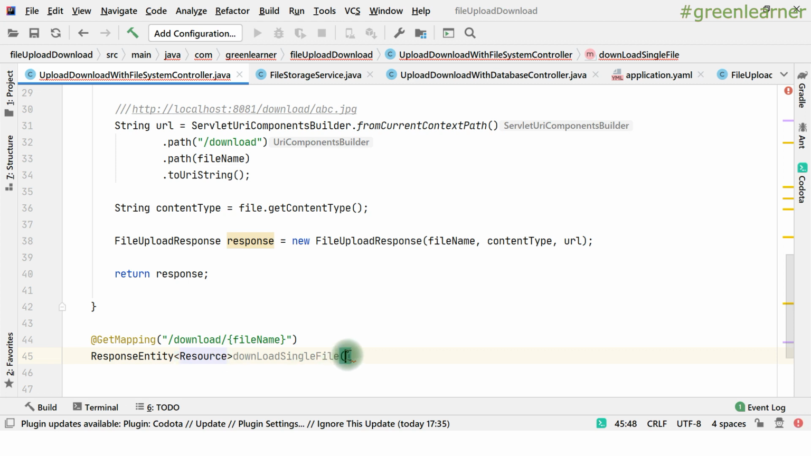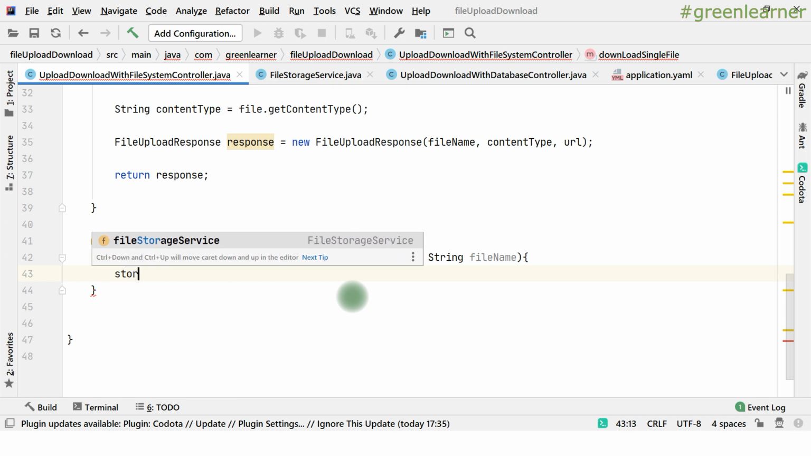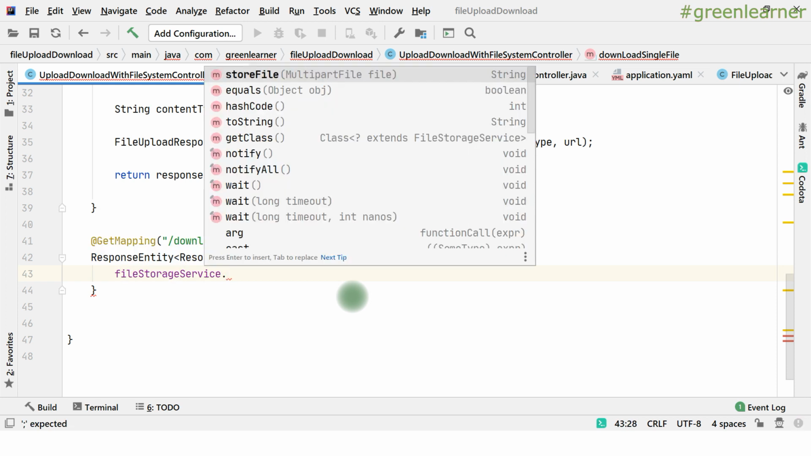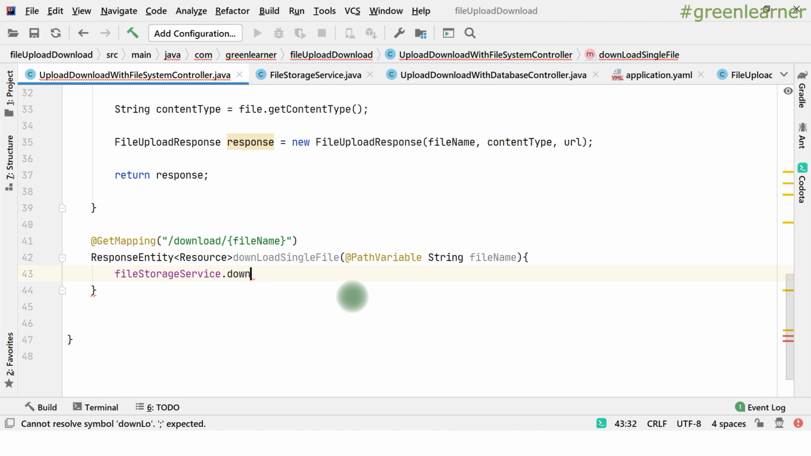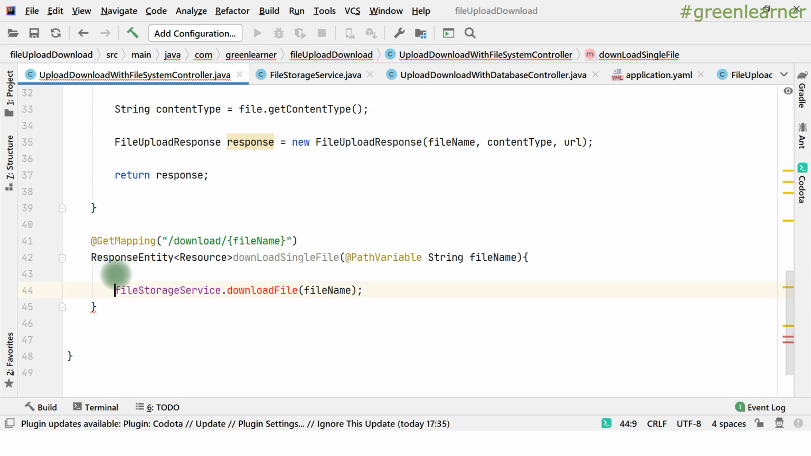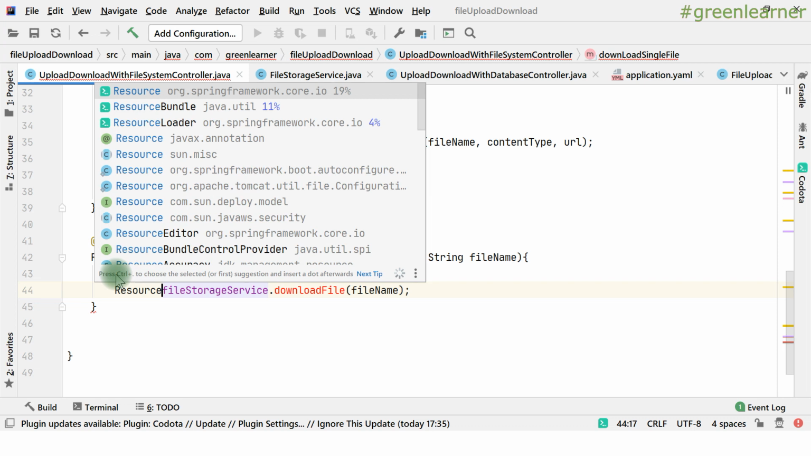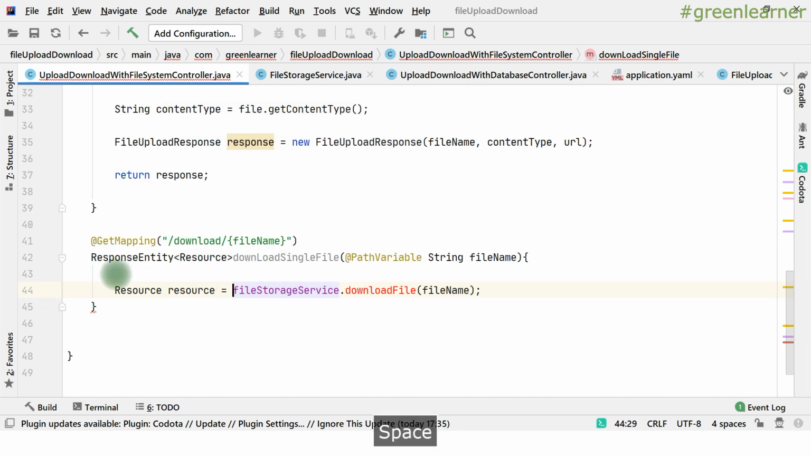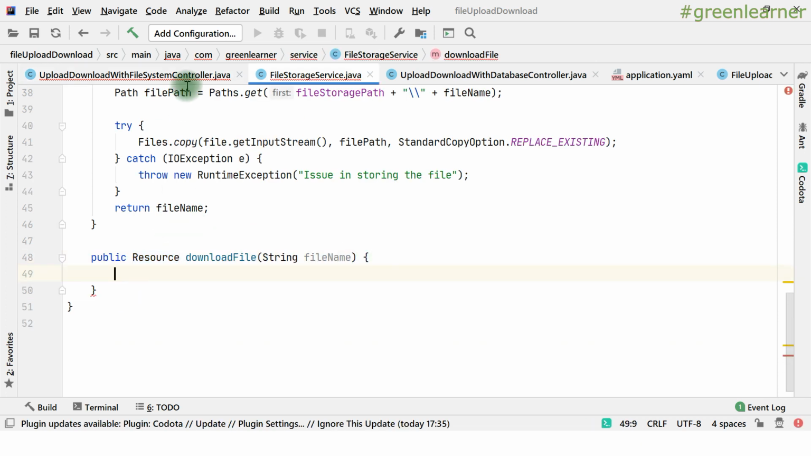I want this from org.springframework.core.io, and under here download single file, I want one path variable here which can give me a file name, right? So now again the storage service is going to come into the picture, download file name. So I want to write this method here, and what I want to return from here is a resource, right? So let me quickly create this method in the storage service here. So now leave it as it is.